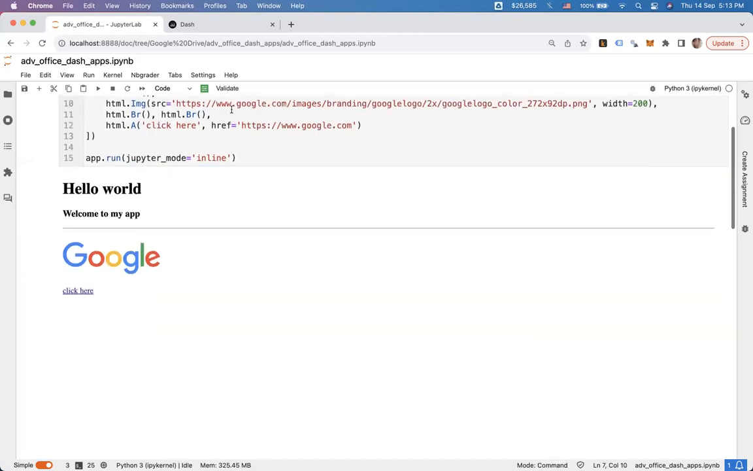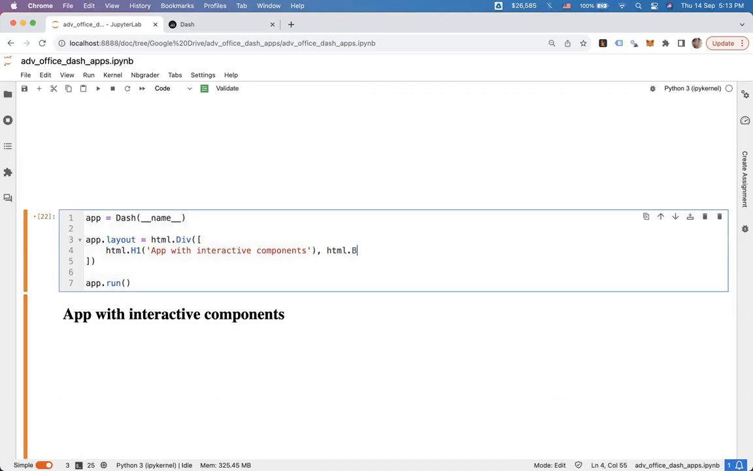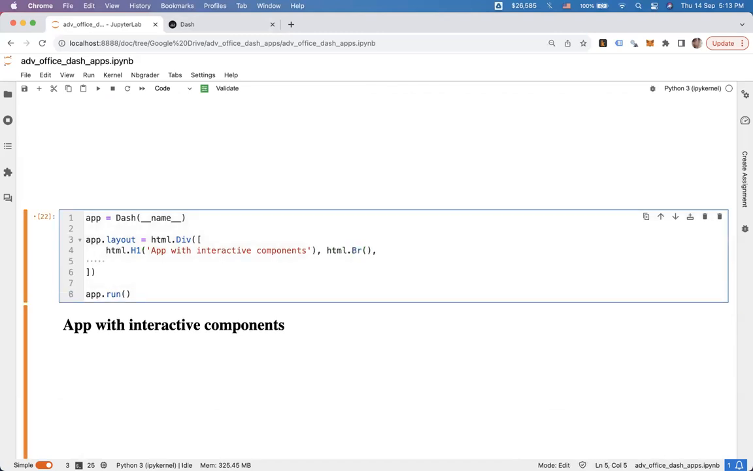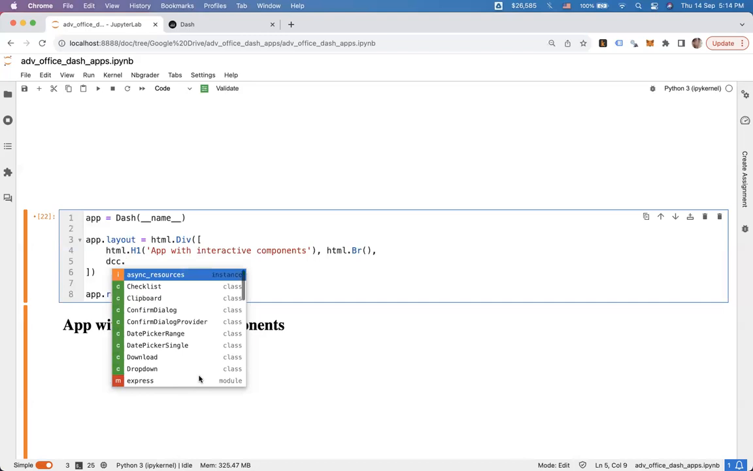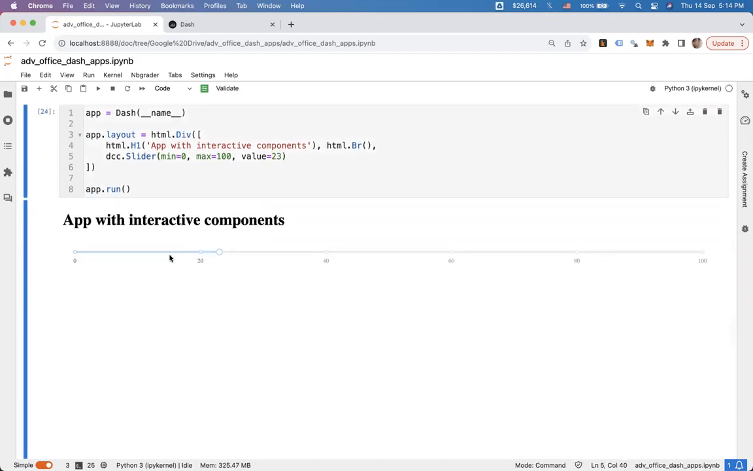Now, in order to do this, we want to import the Dash core components module from Dash. Okay, so this module, let me put an html.br, and now I can say dcc, Dash core components, dot any one of these things. Okay, so let's start with a slider. Slider needs a minimum, let's say 0, maximum is 100, and the default value is, let's say, 23. Okay, so now you have a slider with a minimum of 0, a maximum of 100, and a default value of 23. So now it's not just something that I read like this one, it's something that I play around with.